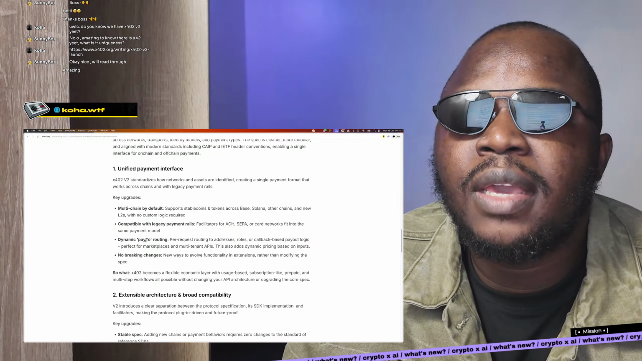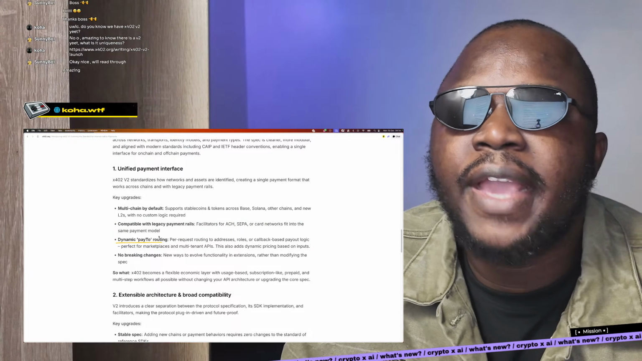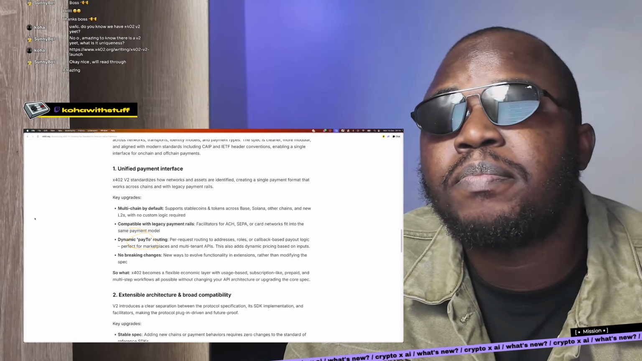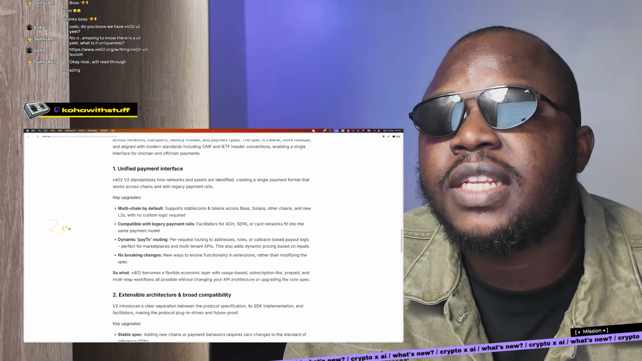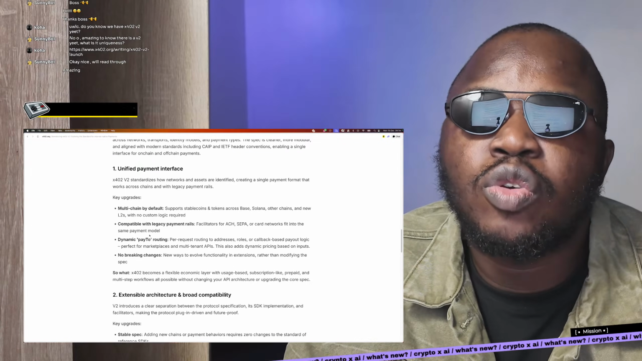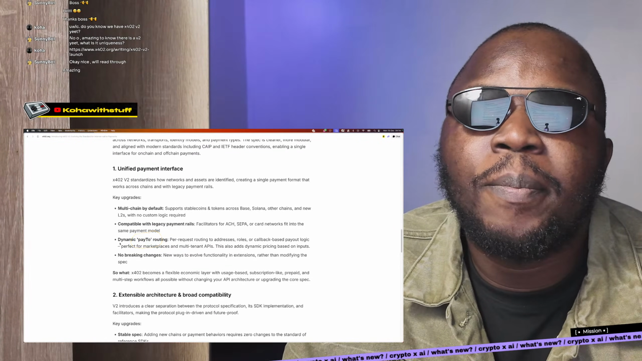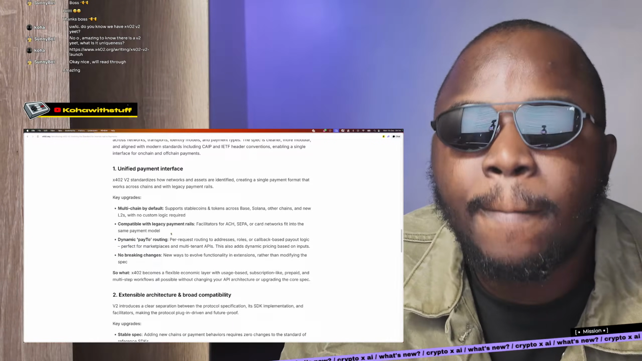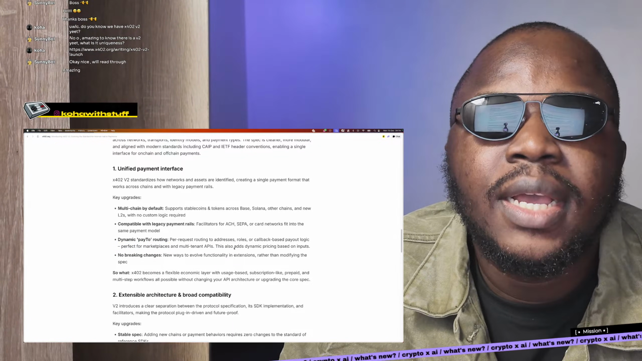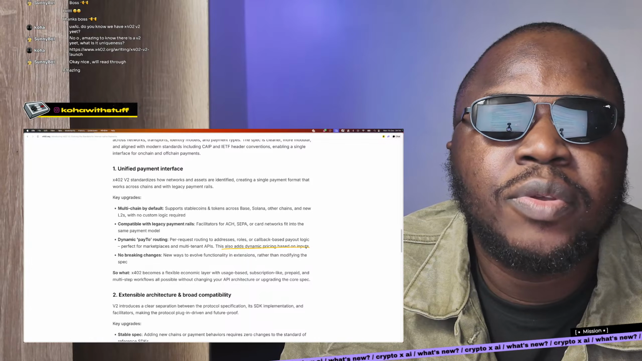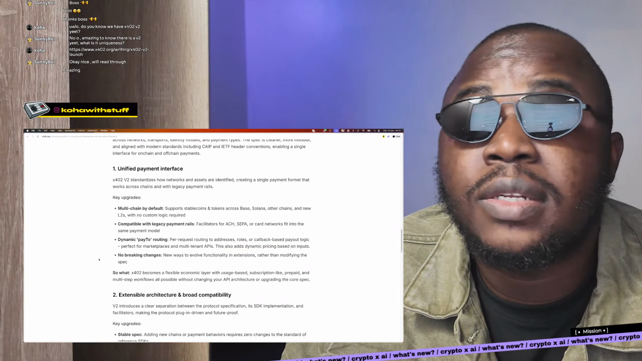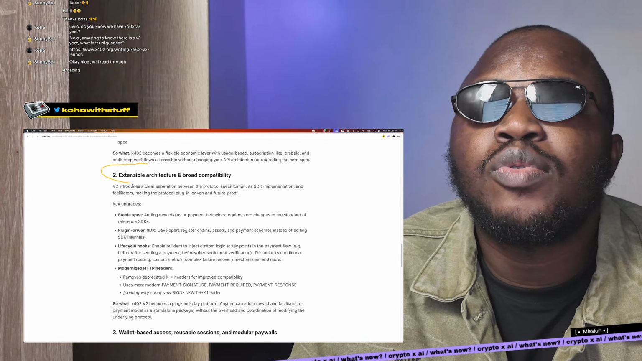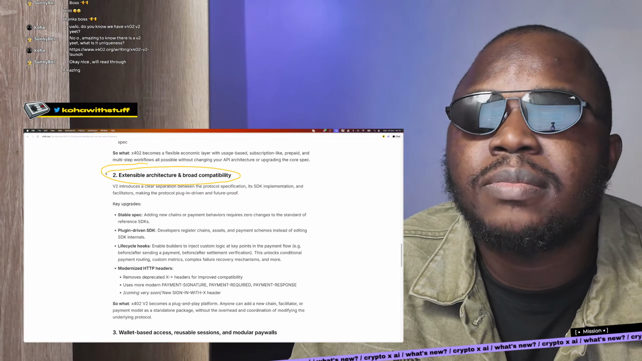Then dynamic pay-to routing. Pay-to, like I said, is the recipient of the funds you're sending, right? So whoever receives the funds, that can be dynamic now. It doesn't have to be fixed. Dynamic pricing based on inputs. This is beautiful, man. I would love to see that in action. Then extensible architecture and broad compatibility.